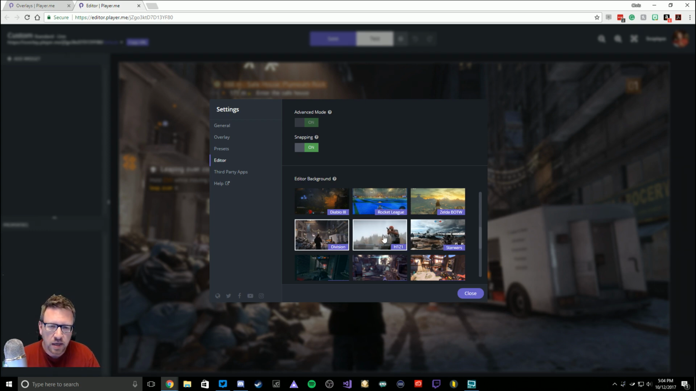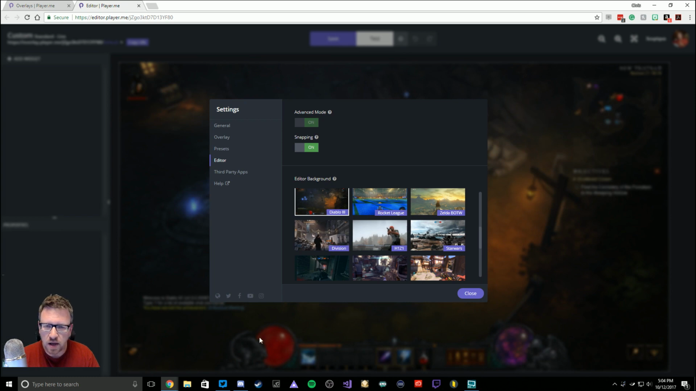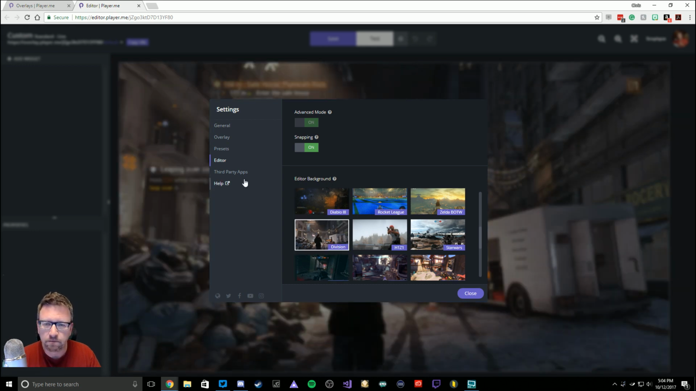Now, of course, again, in the case of Diablo 3 here, you'll notice you do have the UI here. So if you were skinning this in order to provide an overlay that works with Diablo 3, you would probably want to choose Diablo 3 so you could actually do your graphics here, and that'd be pretty good.